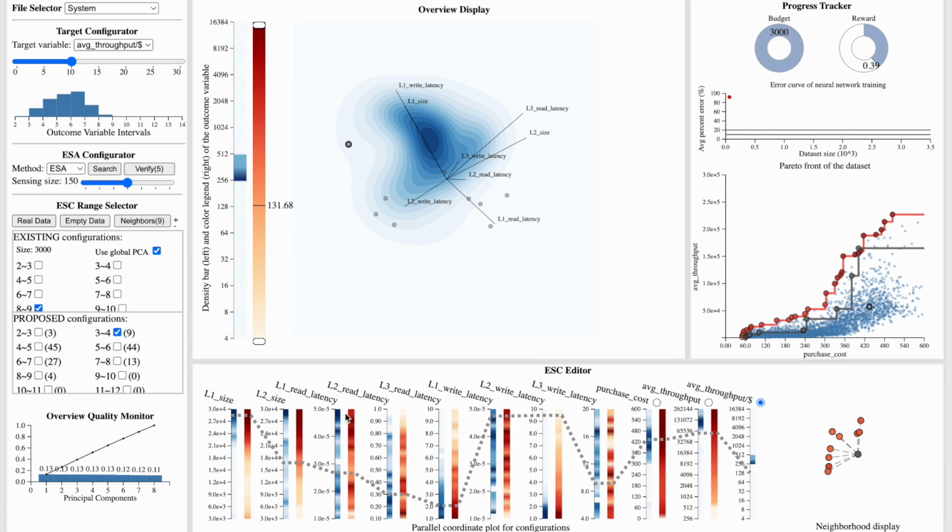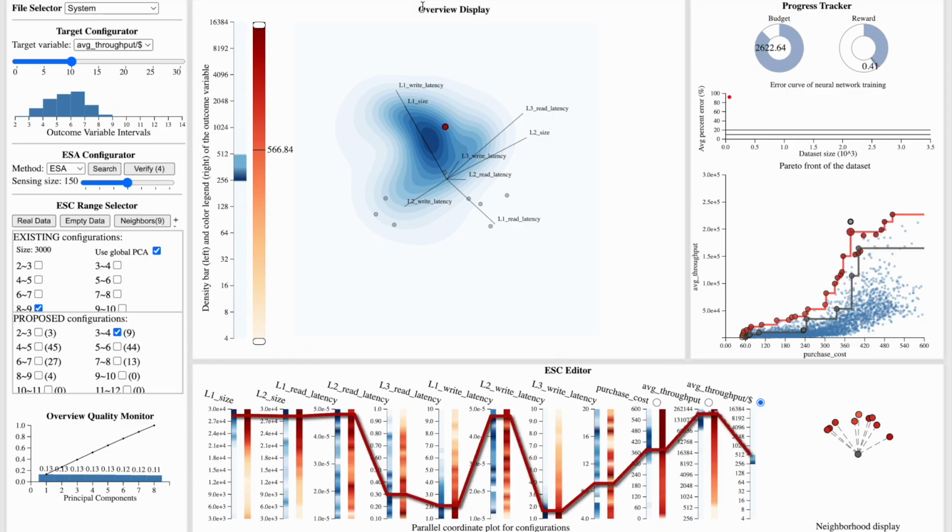Then we try to move the configuration to the dense region, since it is more promising to have desired target variable in dense region. Looking at the quality monitor, the PCA space doesn't explain much of the variance, so we must choose variables carefully. By referring to the PCA loading vectors and PCP-centered widgets, we increase L2 size, L1 read latency, and reduce L2 write latency. The verification shows it falls into the desired interval and close to the Pareto front.